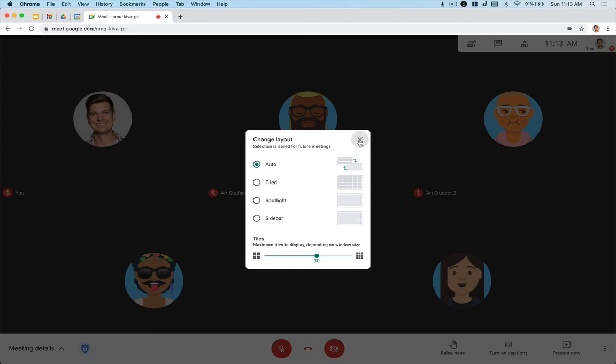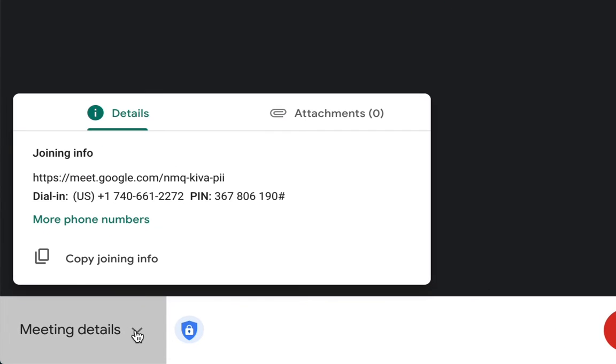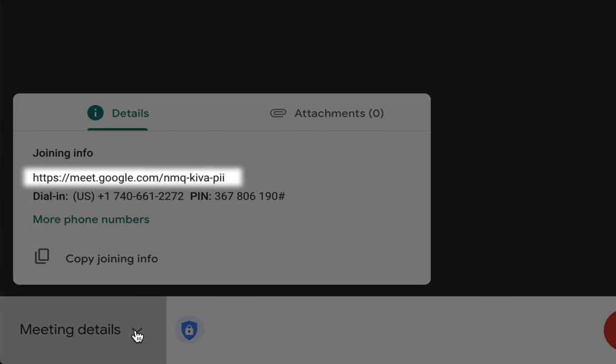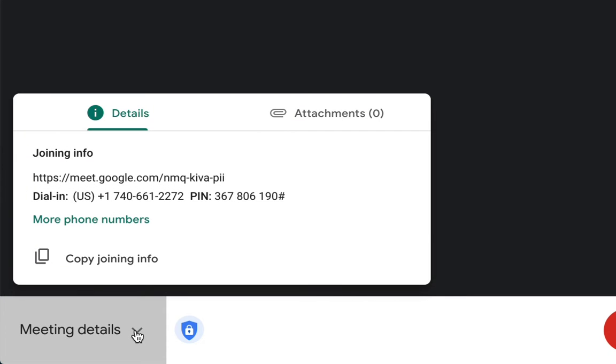So let's do a whirlwind tour of the interface. Starting in the bottom left corner, you'll see the meeting details button. In it, you'll see your meeting link, the thing that you can share with anyone that you want to join. It will also have call-in numbers, which will allow someone to join by phone, or if someone's having sound issues on their computer, they can call into the listed phone numbers.